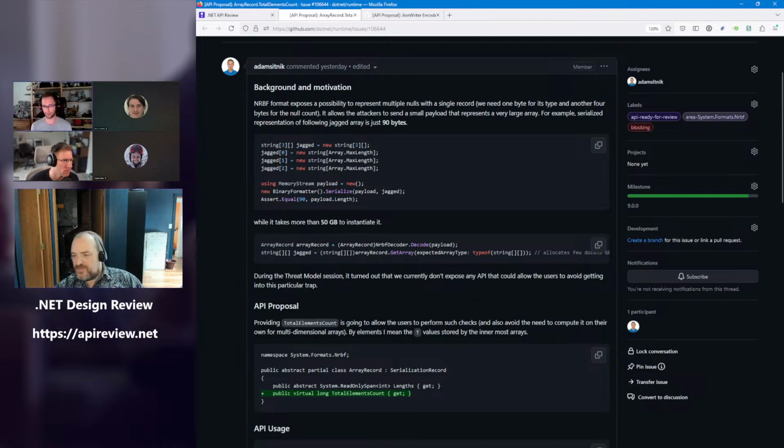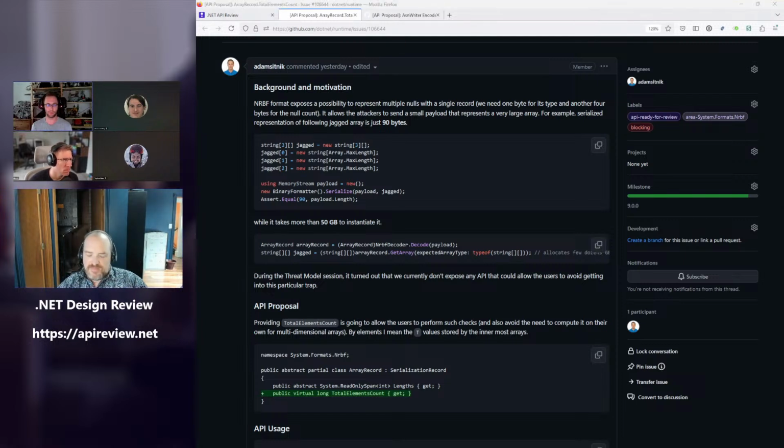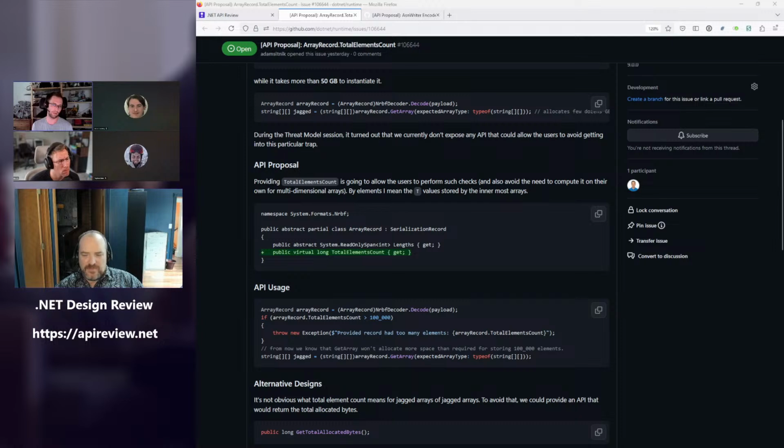And I would like to propose two solutions. The first one that came to my mind was providing a total element count property that is just going to return the number of total T elements stored in the innermost arrays. So for single dimensional and multi-dimensional, it would be the number of all elements. For jagged arrays, only the elements of the innermost arrays. If you take a look at the API usage, it's quite simple. It returns long, so we don't get int overflow issues.